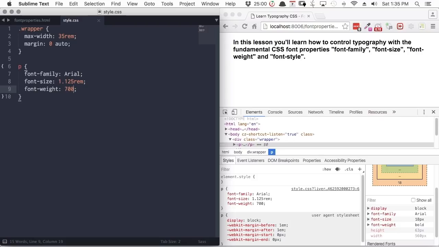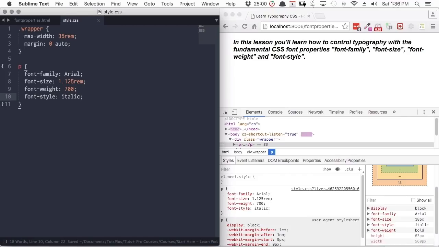Now let's move on to using font style. And you'll use font style when you want to italicize something. So let's add in our new property, font style, and add a colon. And then let's add our value of italic. And now that's italicized all of our paragraph text. And just like I described before with the font weight, if you have some text that's already been italicized and you need to override it, then you can set the value for your font style to normal.